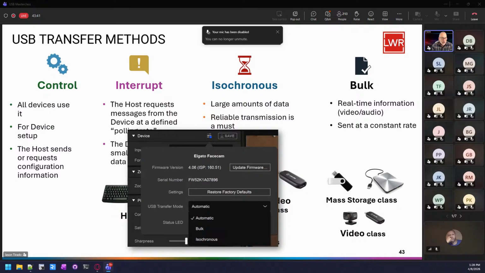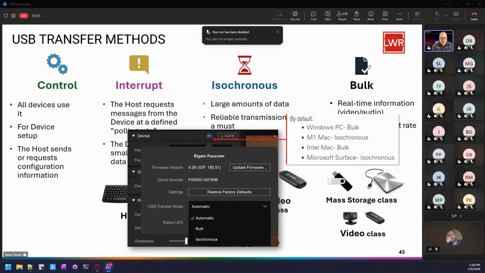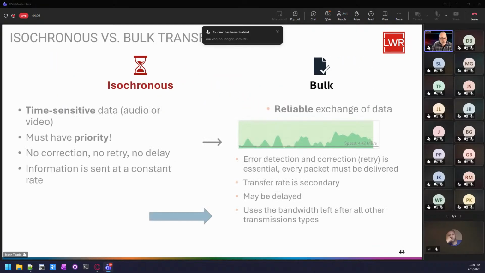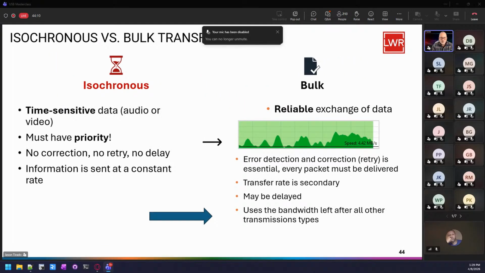Here's an example of a driver for an Elgato face cam, in which the driver itself actually gives you the choice to decide whether you want to use isochronous or bulk. You can see in that little dialog box, somebody would have to choose, do they want to use bulk or isochronous? And by default, Windows will choose bulk, the M1 Mac is isochronous, Intel Mac is bulk, and Microsoft Surface is isochronous. So you've got some things you need to know about the way to set up if you're doing a driver-based transfer method.